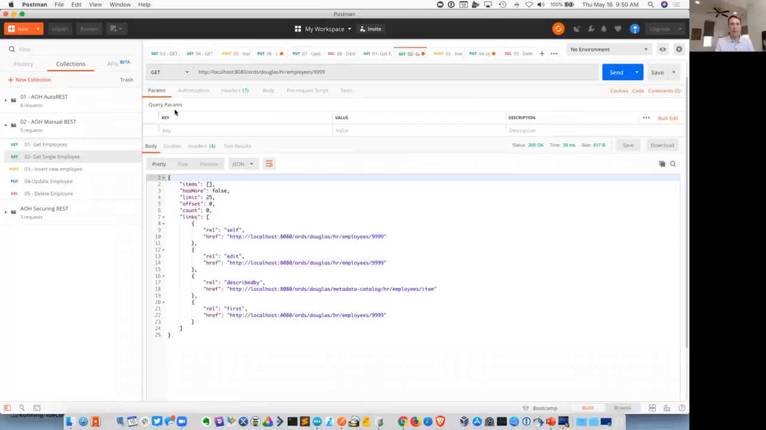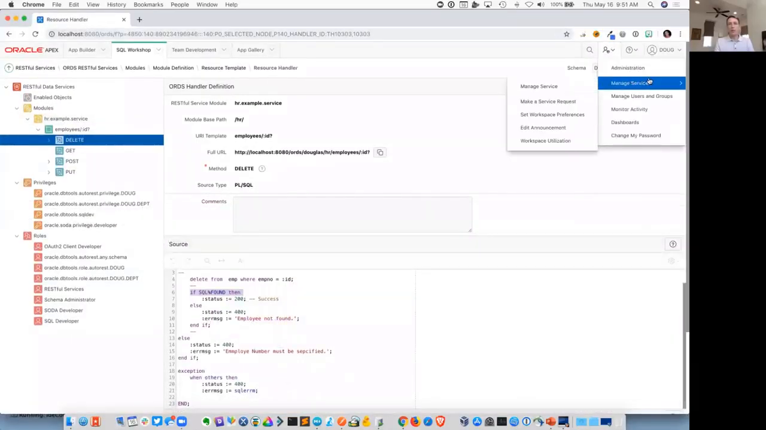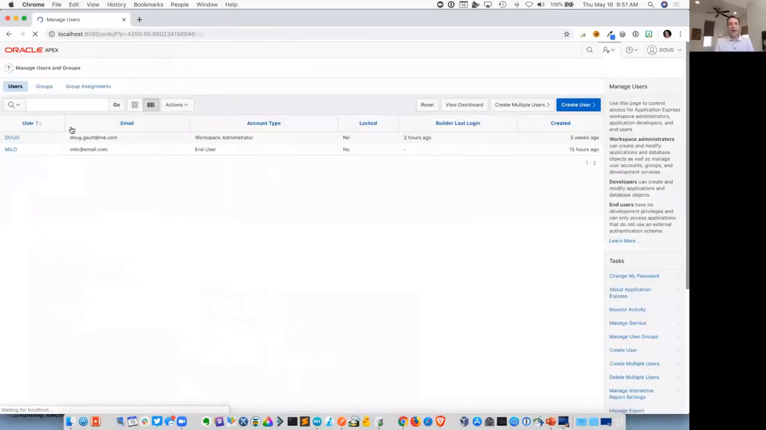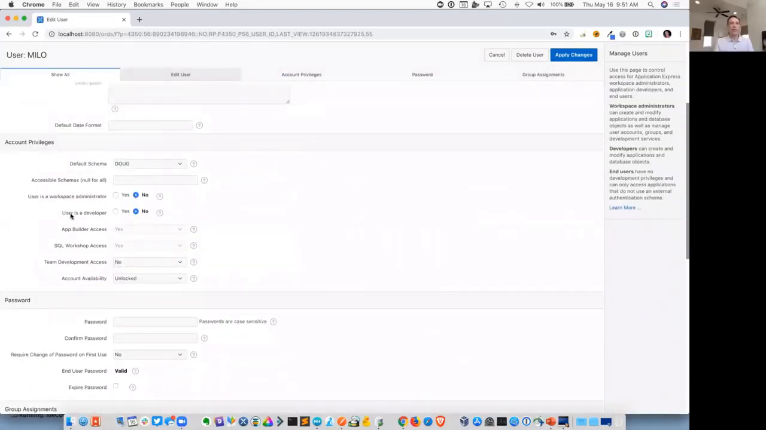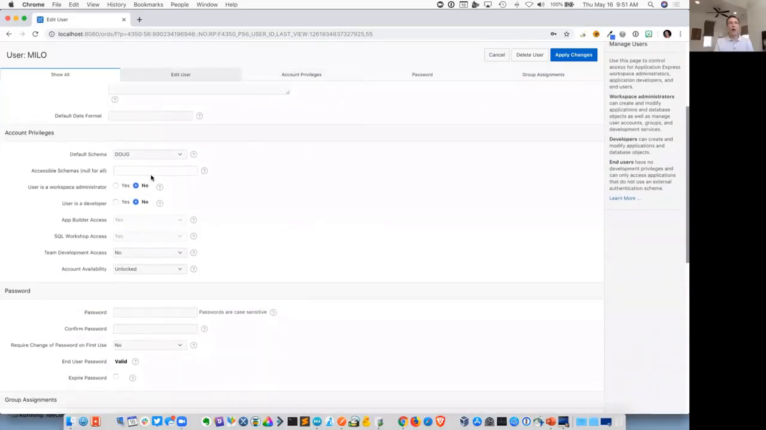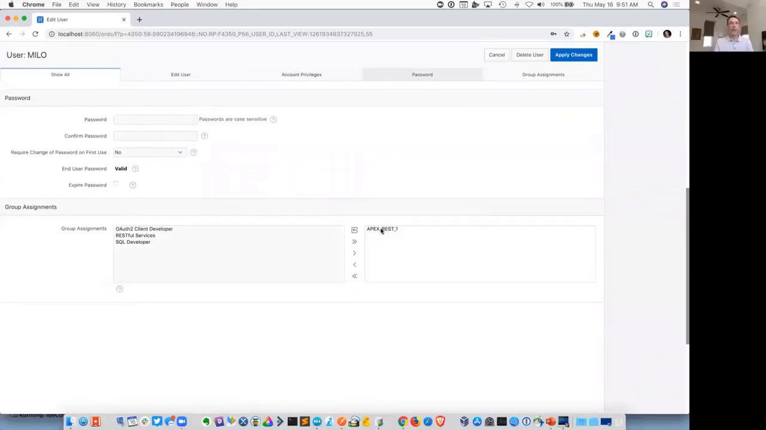So let me get back over here to Apex. Oh, that's the wrong one. Come back to Apex. So now I'm going to go over to my users. I have a user called Milo. I have created him as an unprivileged user. He's not an admin. He's not a developer. He doesn't even have team development access. I also created a group called Apex REST 1, and I assigned Milo to that group, right?